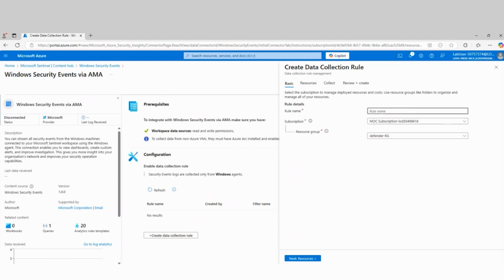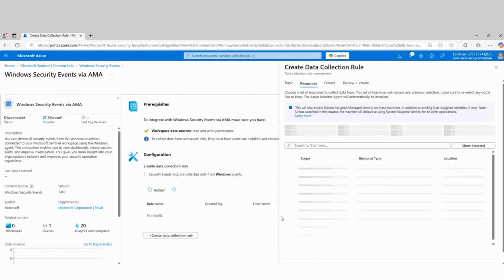And we give our rule a name. In this case, we'll call it AZ-Win DCR, then the subscription, and then the resource group where the resources are located that this rule is going to apply to.